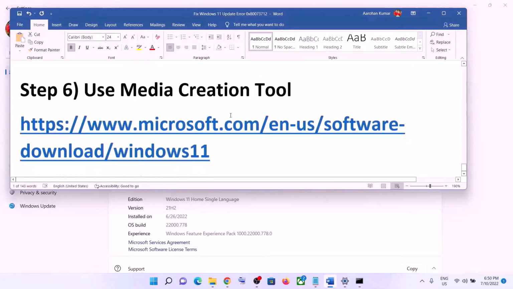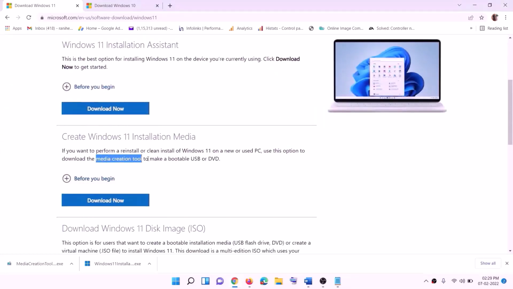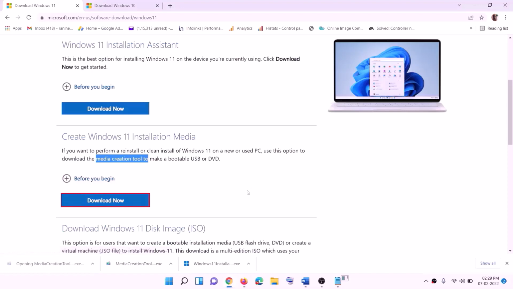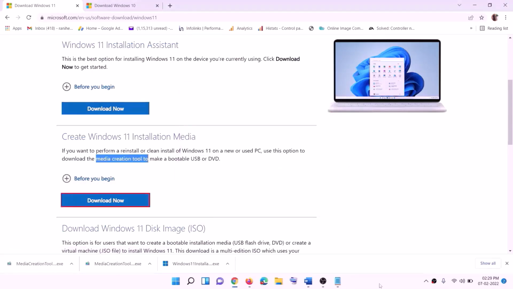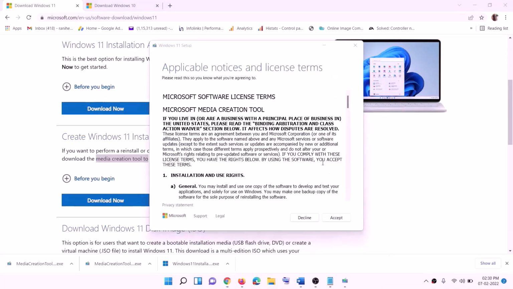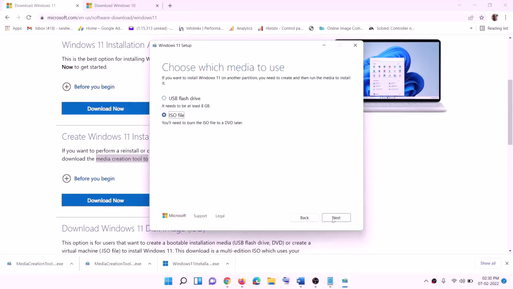Now the last step is to use the media creation tool. So if nothing is working, you can use the media creation tool to update your Windows 11. Go to this website. Here also you will find the media creation tool. Click on download now, and then run this exe file. Click on yes to allow. Now this will load the Windows 11 media creation tool. Now click on accept. By default Windows 11 would be selected. Click on next. Select ISO file, then click on next.